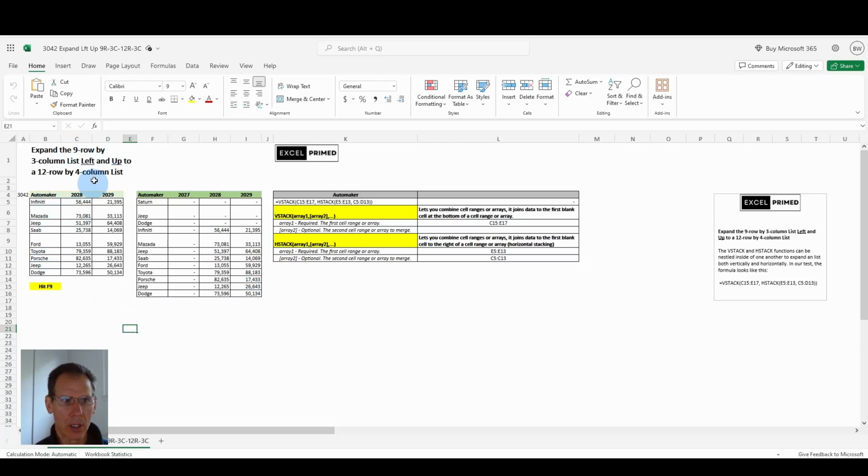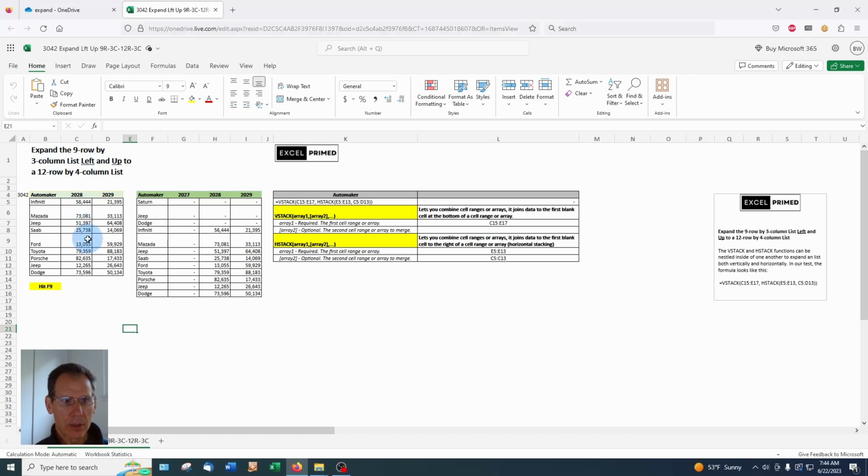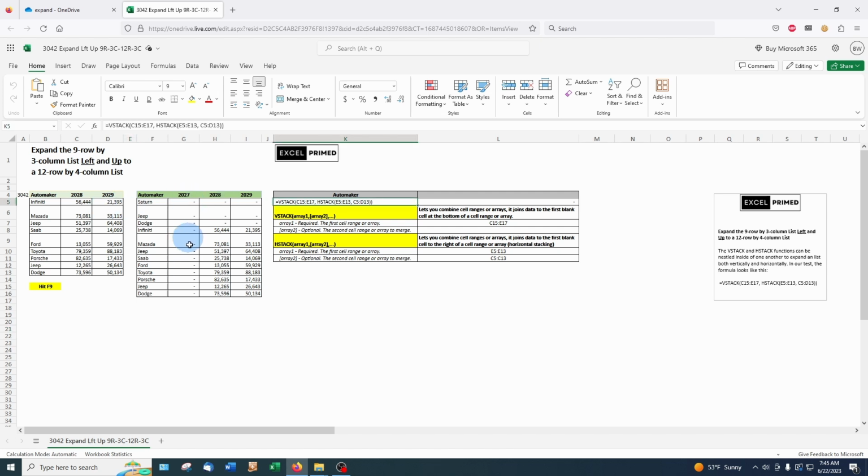We have this expand the 9 row. We have 9 rows here by 3. We want to increase this left 1 column and up. How are we going to do this? We're going to use a VSTACK and HSTACK. We're going to increase this column here. We're going to VSTACK 1 column. We're going to HSTACK 3 rows.